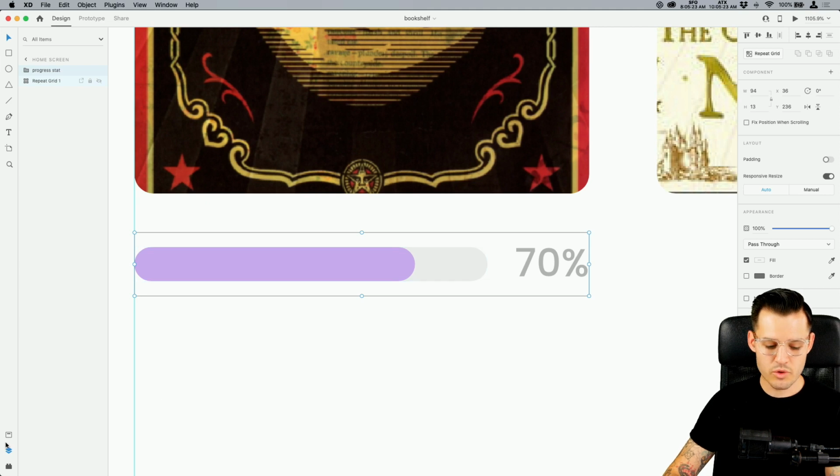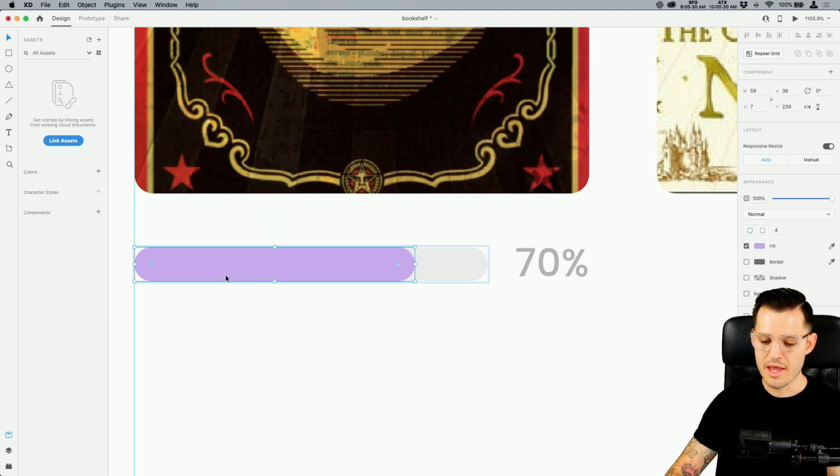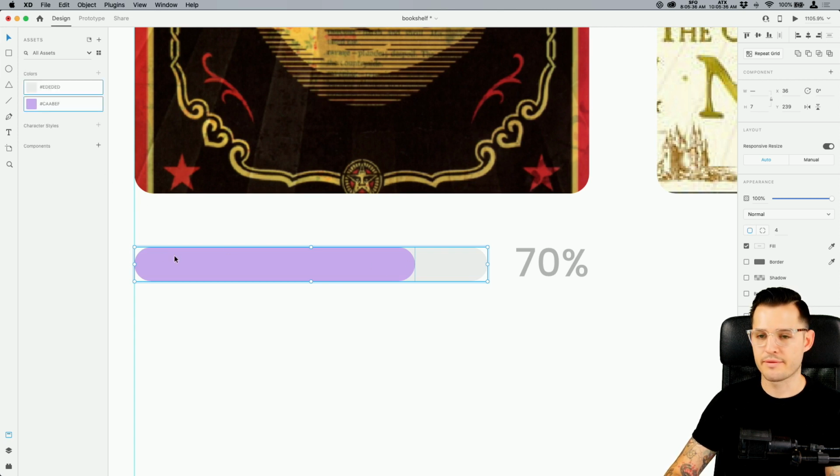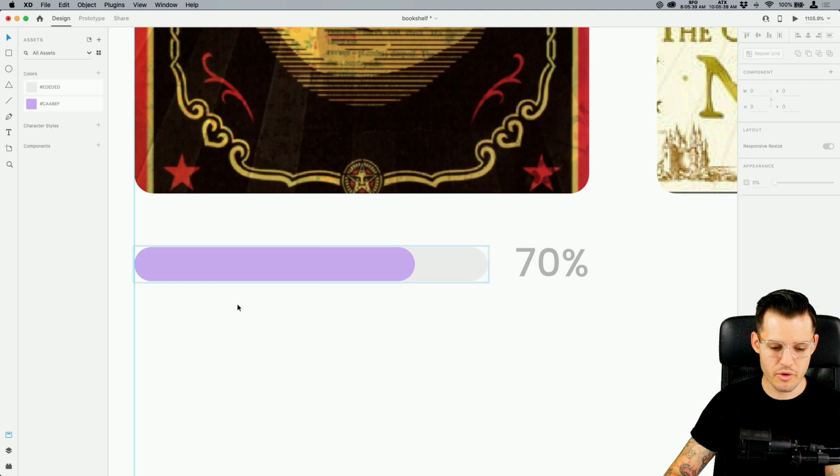So let's go to our components panel and do a little bit of work here. I am going to delete this color that we had saved in there, the blue. I'm going to take this color and this color, the gray and the purple of my bar here, and enter those in so I can reuse them over and over and over.